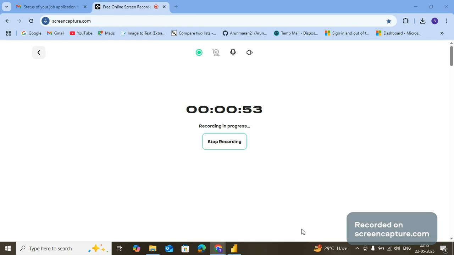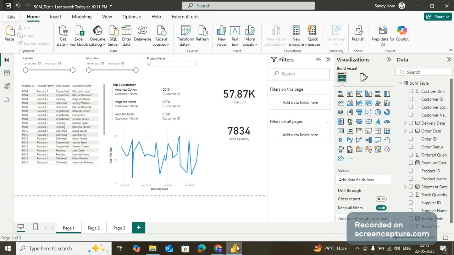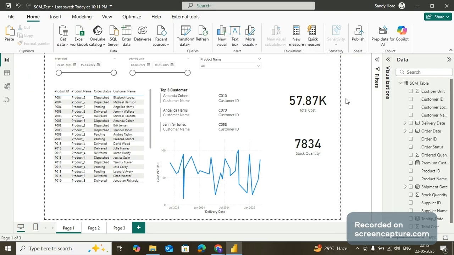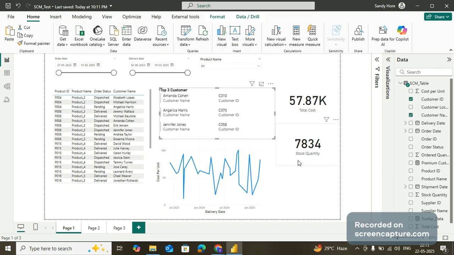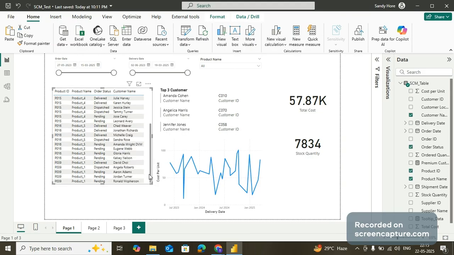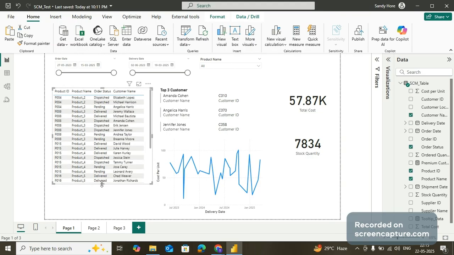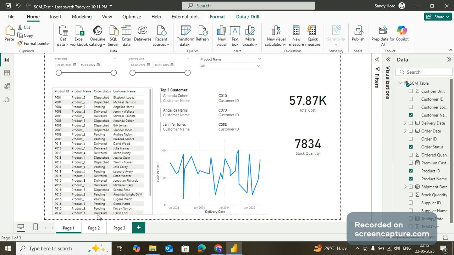So if I show you my Power BI, you can see this is a congested dashboard. There are three slicers here: two date slicers, then one product name, then top three customers, then two KPI cards, one line chart, and one matrix also.